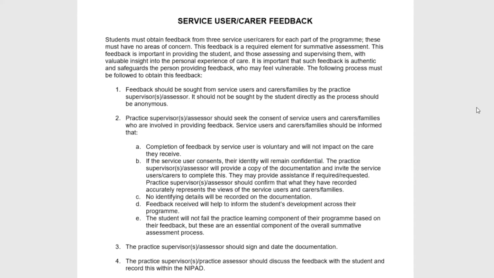So in this supporting evidence we're going to start by looking at the service user care feedback. The service user care feedback was developed with service users and as such the questions contained within this feedback form have come from them. This is an important part of assessment for the student, but the service user feedback should never be sought from that service user or carer or family member by the student themselves. It should always be sought by a practice supervisor or a practice assessor.